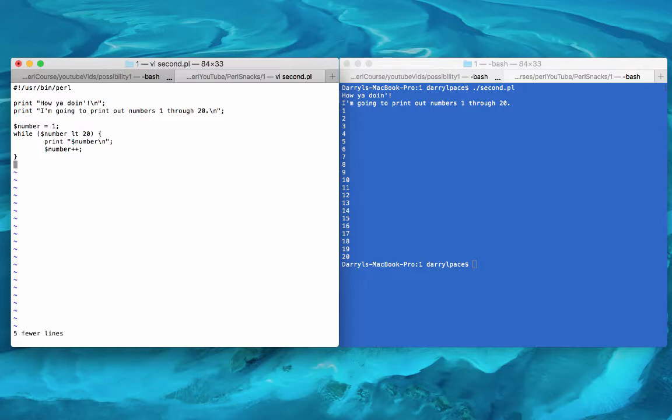Now, I mentioned in the intro to this Perl snack that we were going to cover if control statements, and let's do that. I'm going to put an if control statement in this while loop, and an if control statement is indicated by the keyword if, followed by a conditional statement between parentheses, followed by additional statements between curly braces, just like the while loop. In this case, we have an if control structure inside a while loop. And what I'm going to do here is run this loop as long as number is less than or equal to 20. And here's how I'm going to do that.